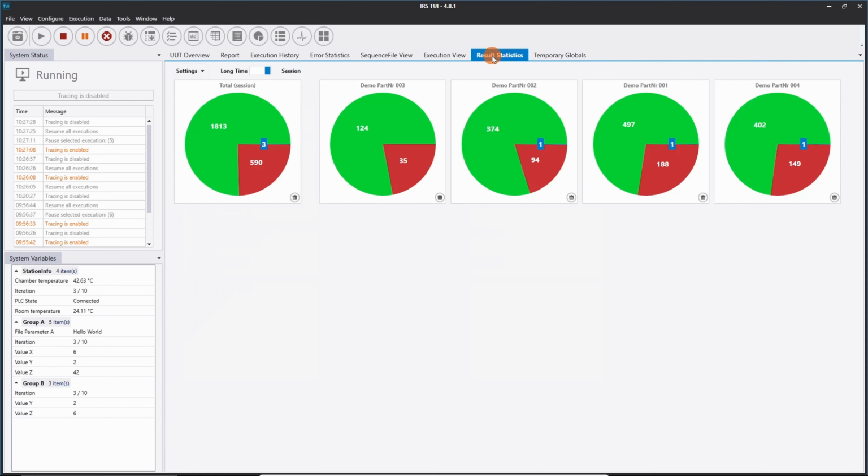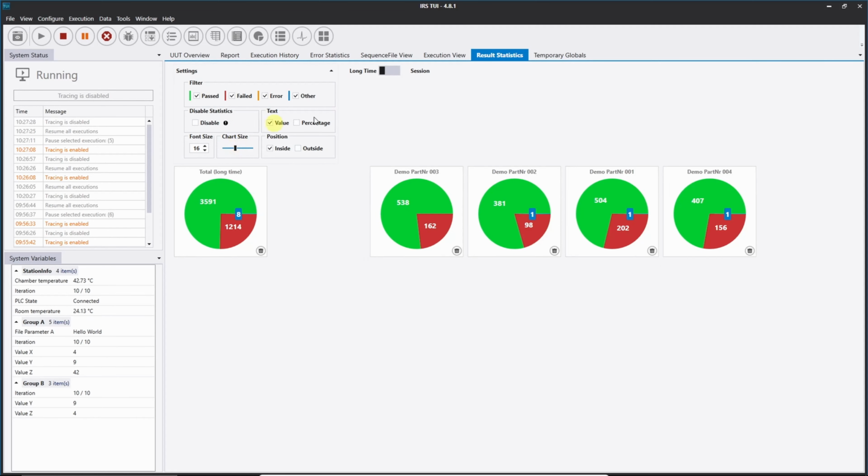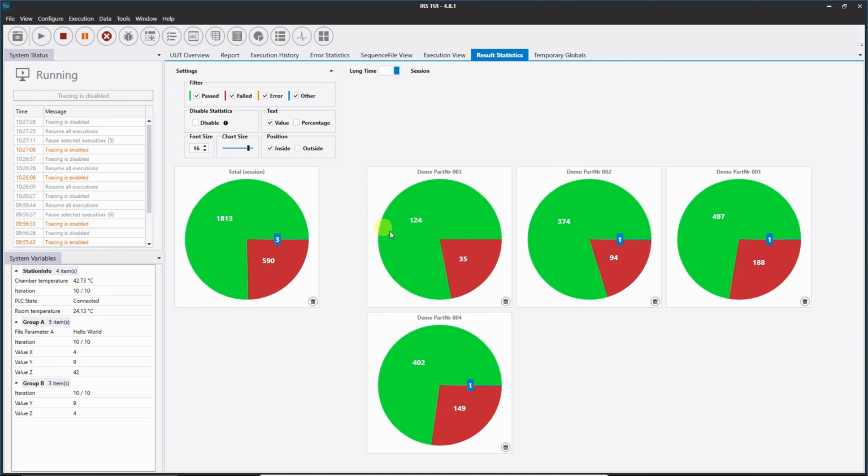The result statistic provides a summary of all test executions by overall result. Additionally, a statistic for each product type is managed. These statistics are kept even after the program is terminated. There are two independent statistics, a session counter and a long-term counter. Both can be reset by the user as needed and also individually by product type. The two total counters are also visible in the operator view. If this display bothers you, you can also turn it off.